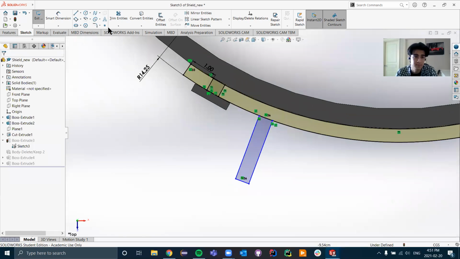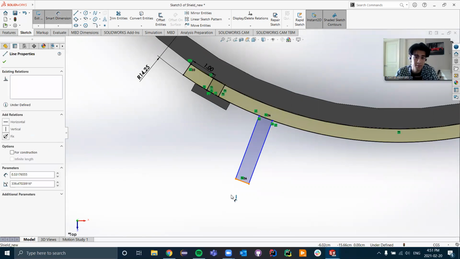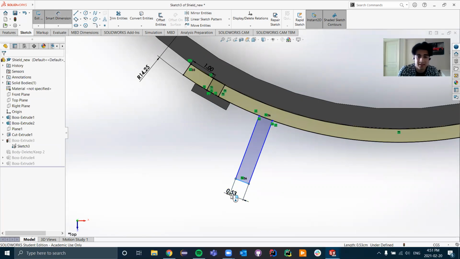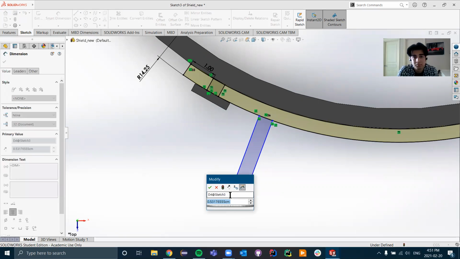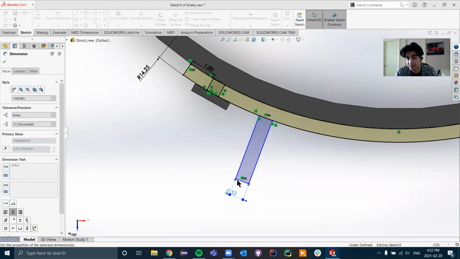Okay, that's awesome. And now we can actually add some dimensions to it. So we're going to assign it a width. So for the width, let's say approximately, since we want this to be a little bit stronger, we'll say maybe 0.75 centimeters. Let's see how that looks.